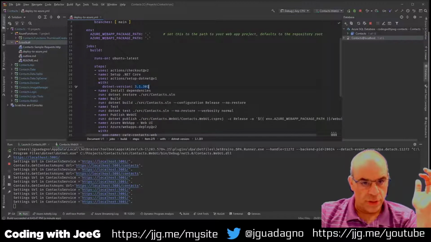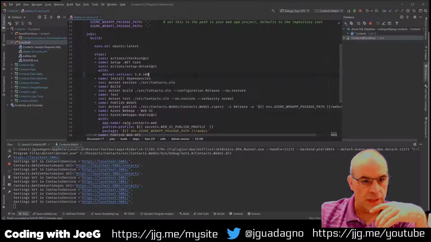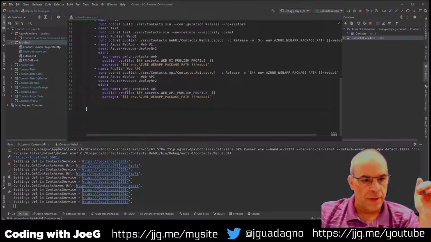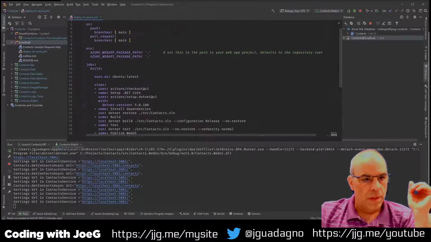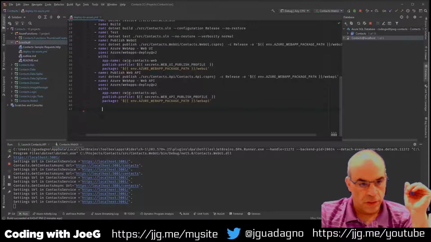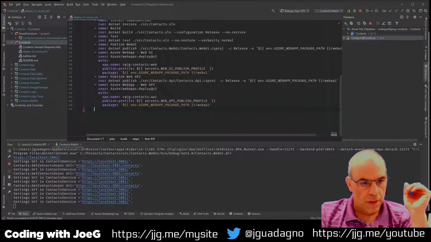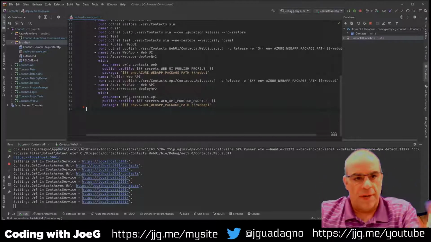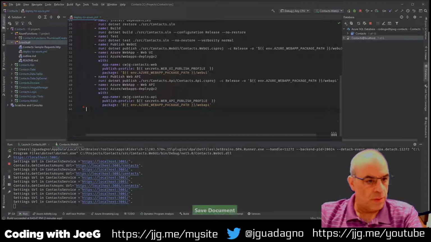I want to change it to use the new version of .NET. So it's 5.0.100. And I know that only because I did it for one of my other projects. And it's going to build and it's going to deploy everything. And then we're going to have to come back and delete all this extra white space. We're going to have to come back and swap it out. So let's go and do that.